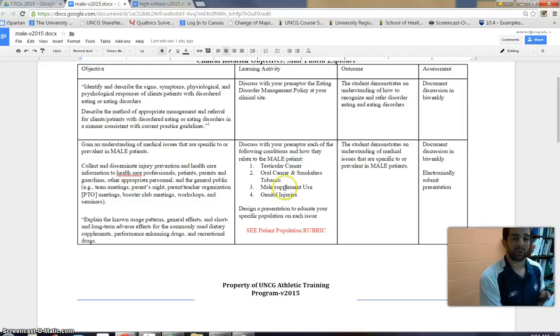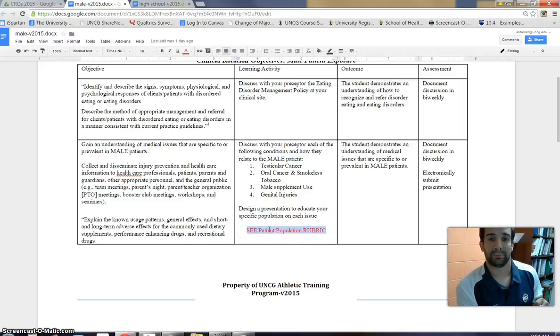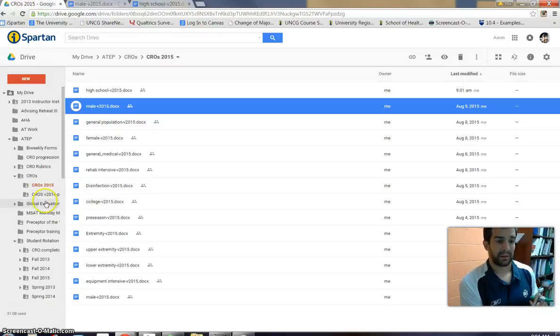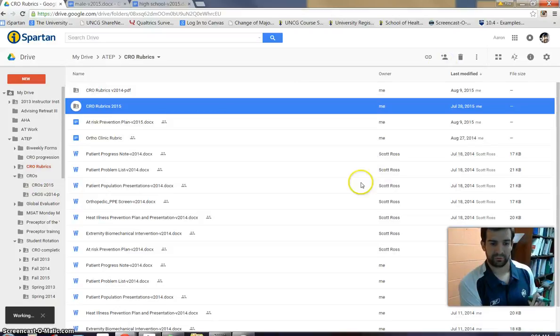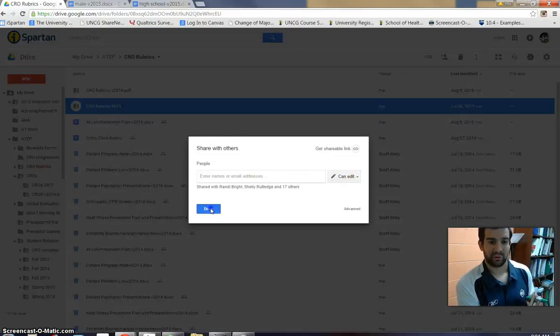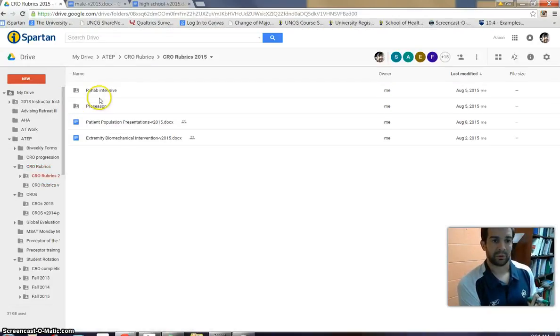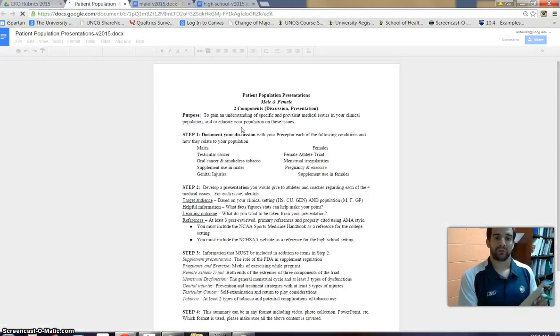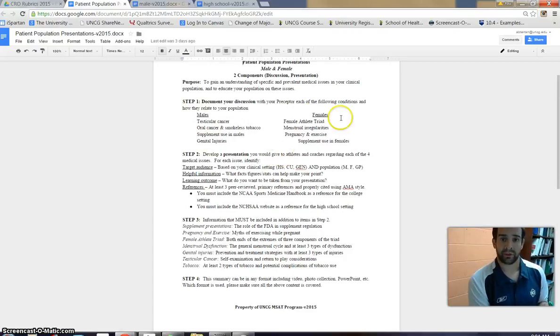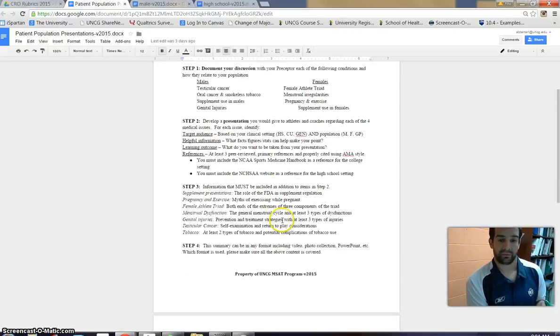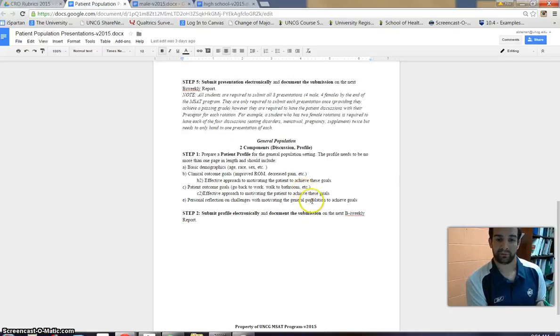Then you have to go and design a presentation. It says right here, see the patient population rubric. So what we do is we go back, and I have shared this folder with you also, I believe. Double checking. Yes, you have been shared with it. So you click rubrics. You click patient population presentation rubric. And what you do is you follow this rubric and you do a presentation. Again, here are the 4 males. Here are the 4 females. Here's step by step on how you develop your presentation.